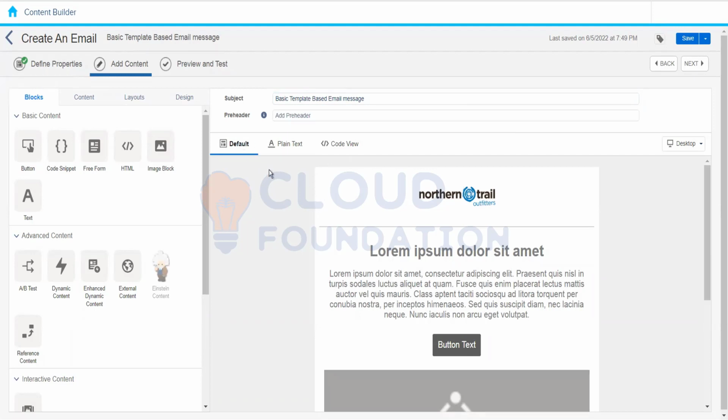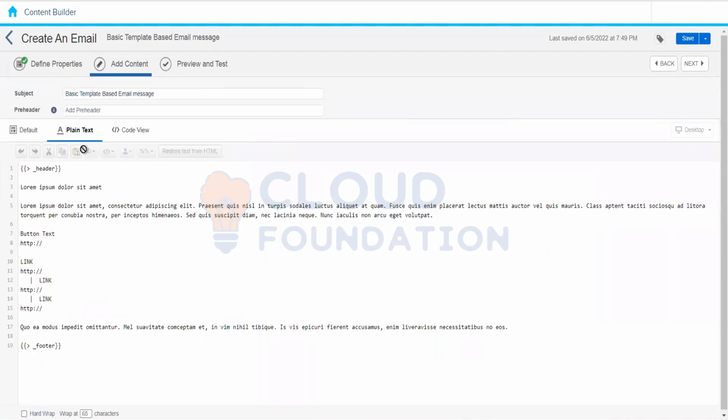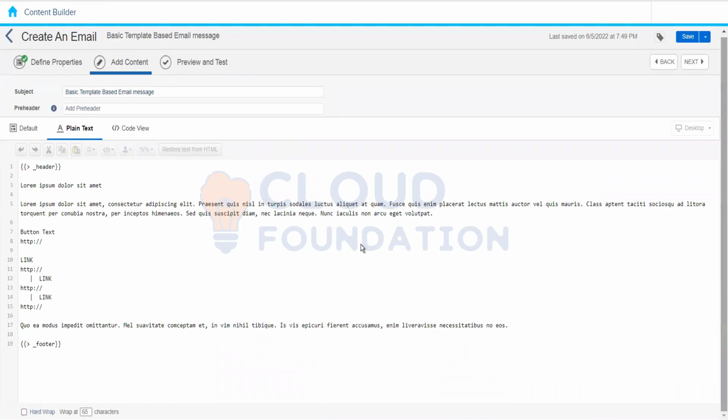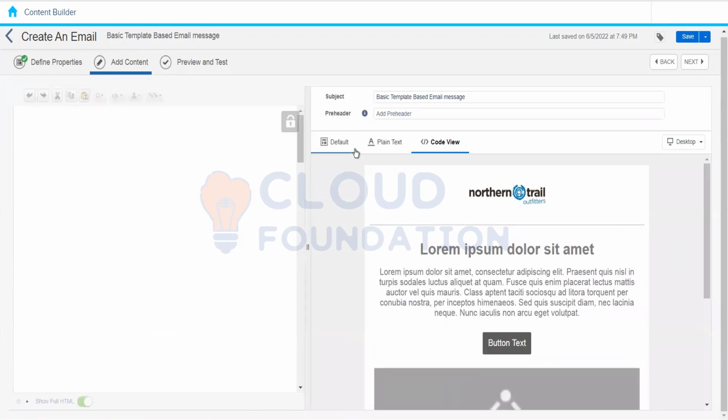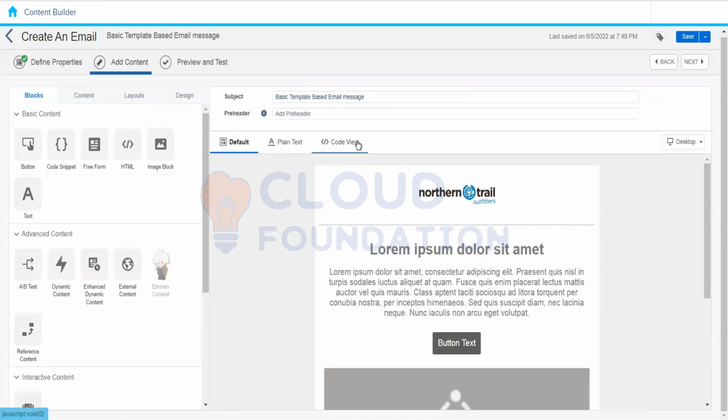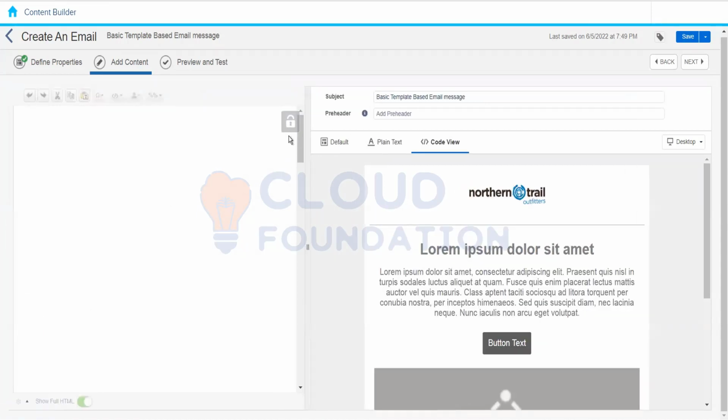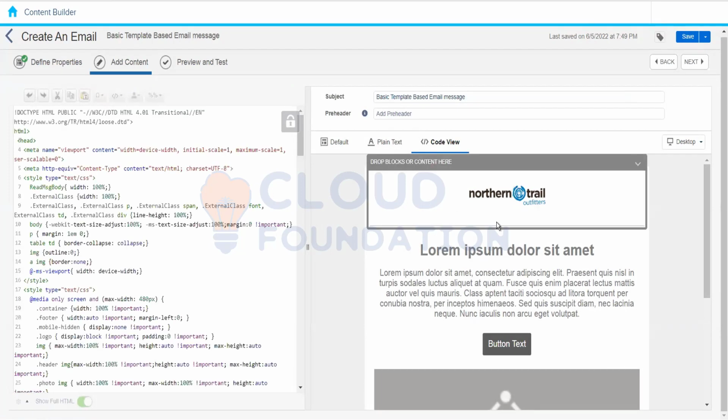Here also we get two different versions. This is the HTML version, and another one is the plain text version, where we can see all the text. And this is the code view. So what is happening is that at the time of understanding the content block, we saw that whenever we write something in a text content block or image block or anything, the HTML code will automatically be generated. Because we are utilizing the content blocks, it will generate the HTML code for this, but it is locked, we cannot make any changes over here.